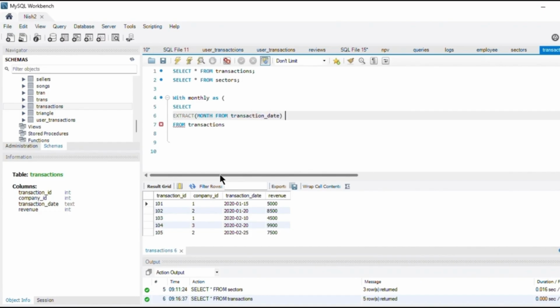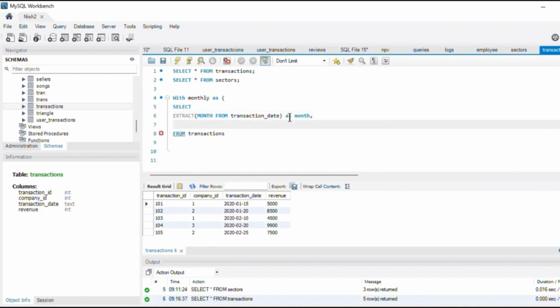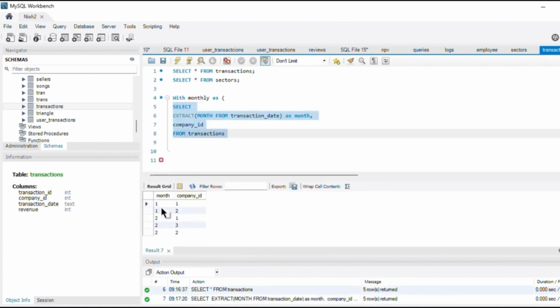So what this will do is, it will actually extract the month from the transaction date. So I'm just giving it alias as month. Now the second thing that I want is the company ID as it is. So if I just run this query, what I'll be getting is, so this is my month and this is my company ID. And for this combination of month and company ID, I want to compute the average revenue. So let's compute the average revenue.